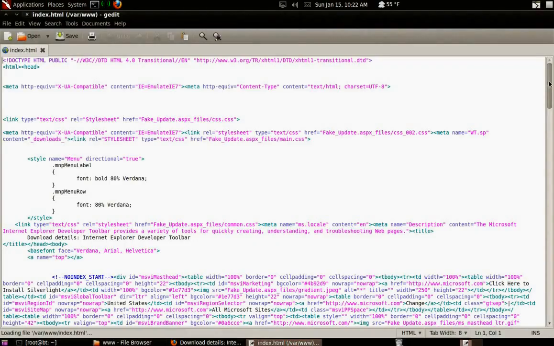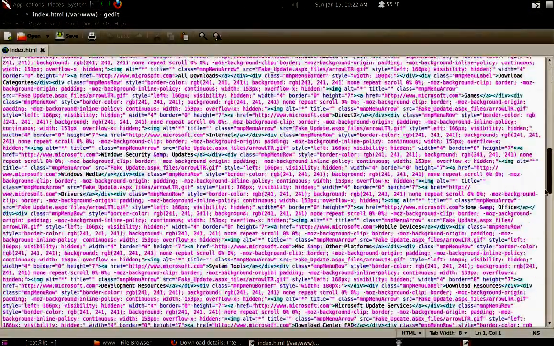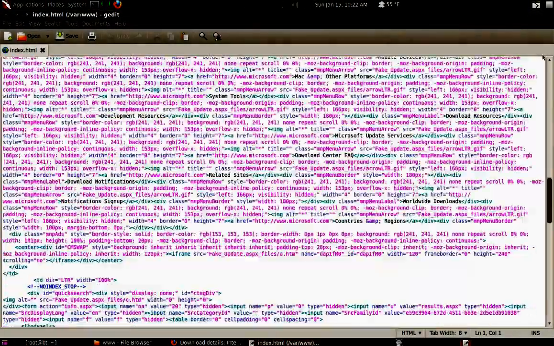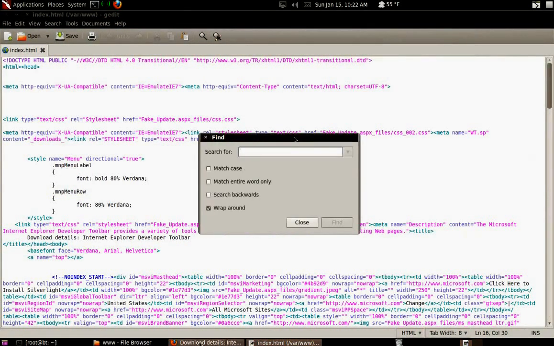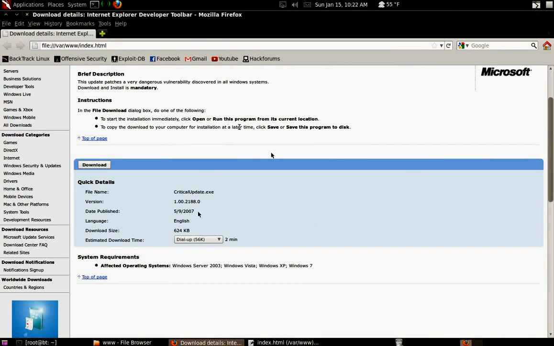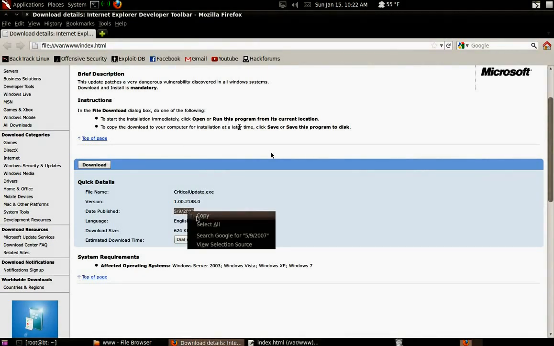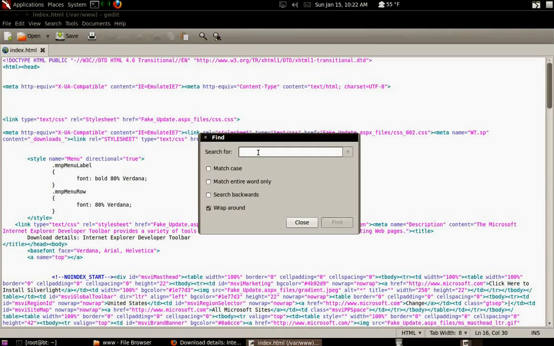All right, now we've got this HTML code here, and this looks kind of intimidating at first, but we can go through this. All you've got to do is do a Control-F, and you probably want to change the date published. So the day you're going to do this attack, you want to select the date it is today. So let's copy this 5/9/2007 and paste it into the find. Hold up. Yeah, that's not going to work.